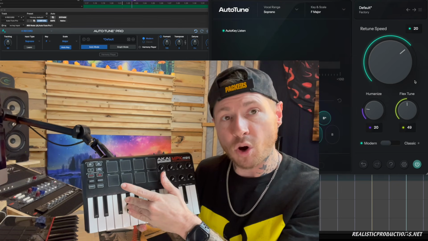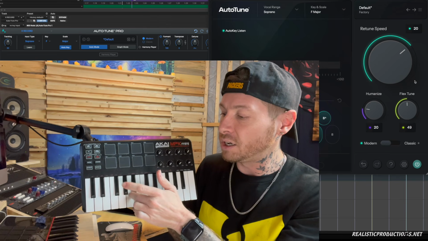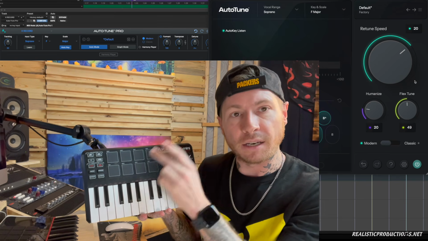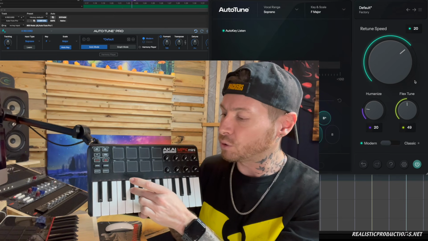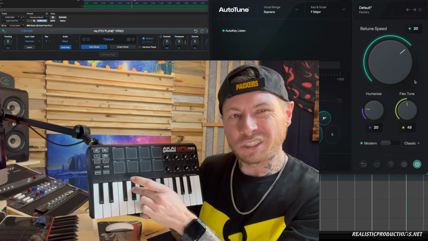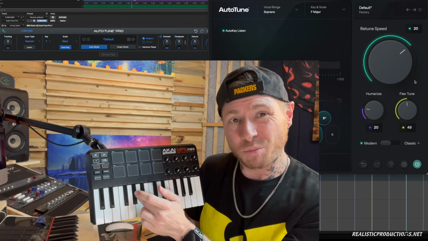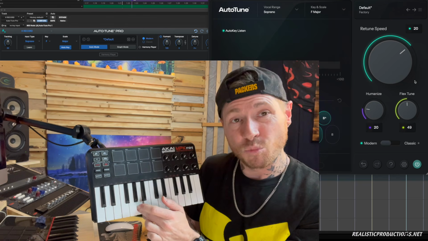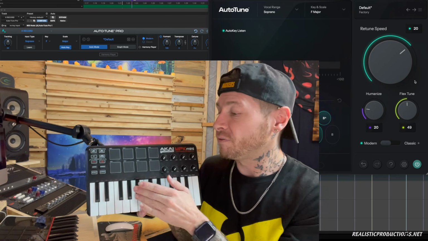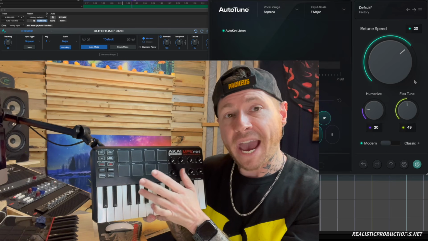If it's at 0, what Flex Tune is going to do is nudge it to the closest note based on the pitch that it's at. So if it's a little bit closer to G, it's going to move that down to G. If the A flat that she sung is a little bit closer to A, then it's going to move that up to A. However, with Flex Tune increased, she could actually sing that.